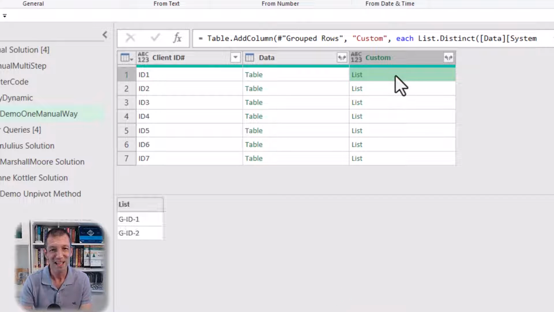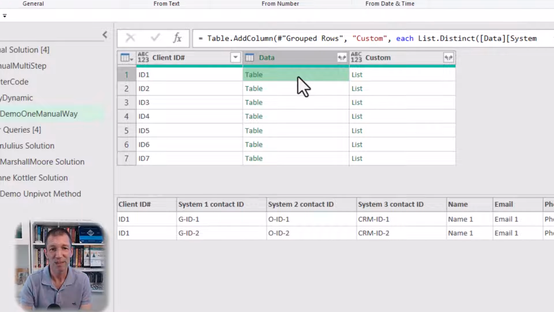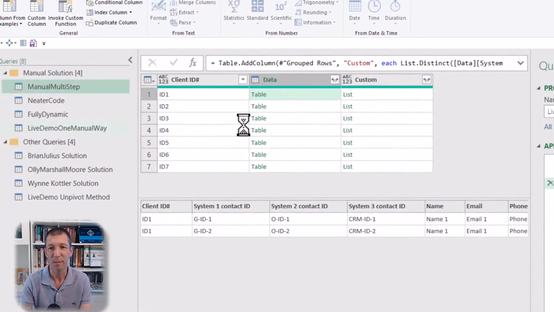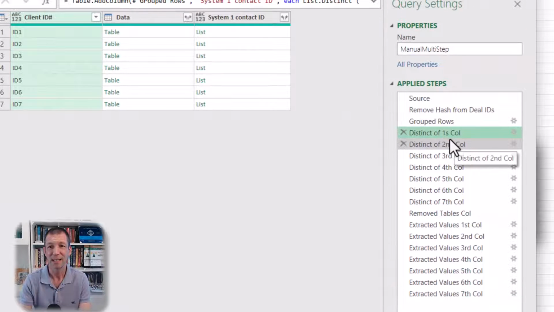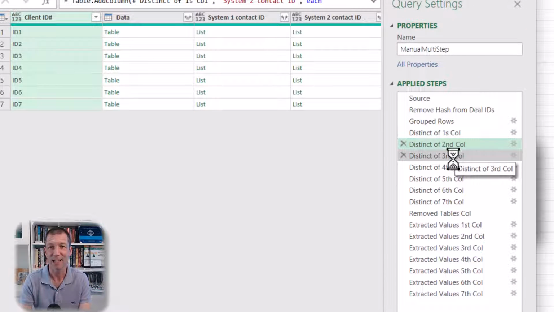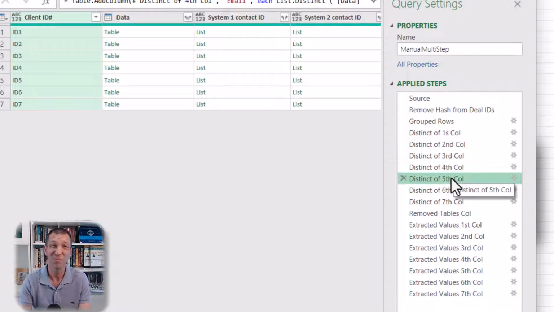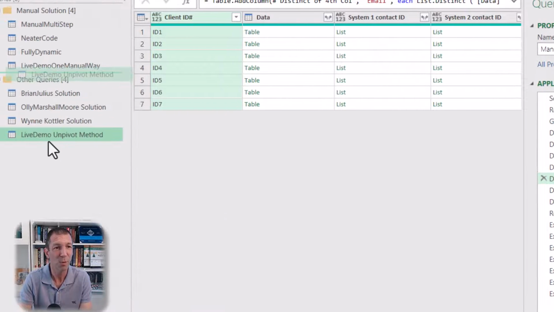All right, and essentially, I just repeated that for each of these columns, okay? So let me just go and show you, if I go to my manual list step, I did a distinct to the first, a distinct to the second, a distinct, so on and so on and so on. Pretty awful, okay? But it worked, right? So I kept going with that process.